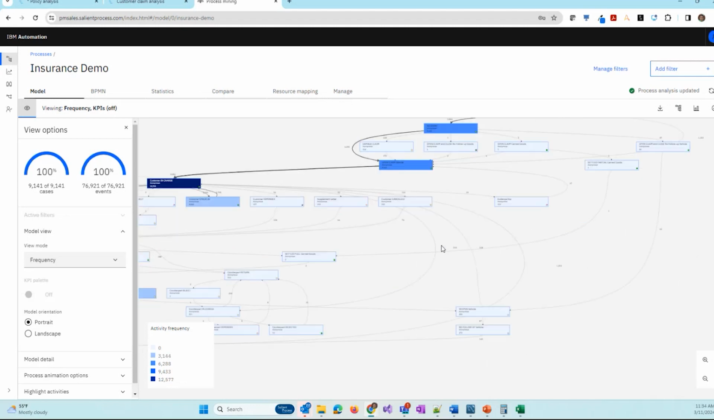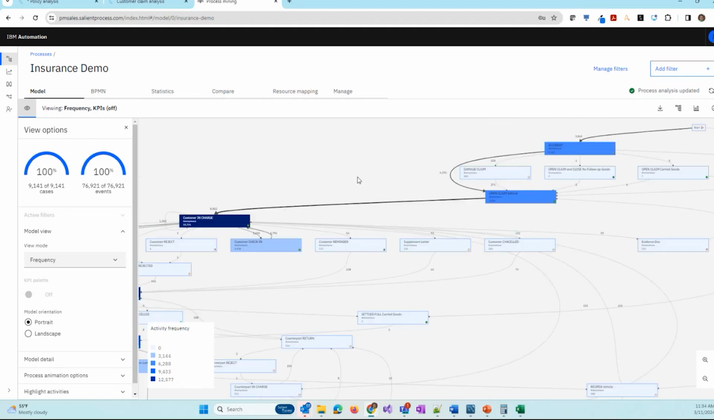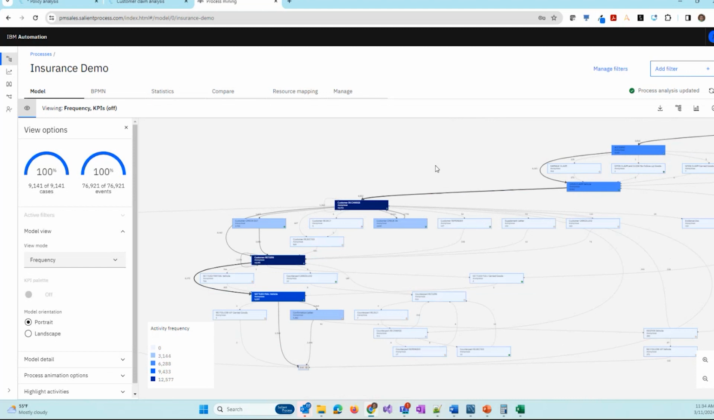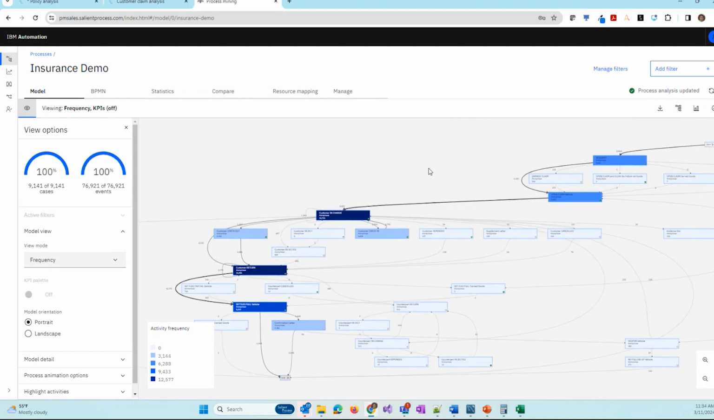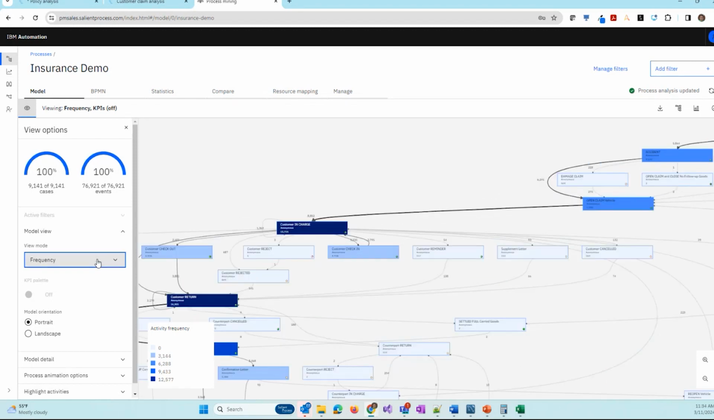So just creating the process, that's one piece, right? We now have the process. We can see that it's heat mapped based on frequency. So the more frequent that activity is occurring, the darker the blue. I can change the heat map. I can look at it by rework cycles. How many times does this step repeat? I can look at it by duration. How long does this step take on average? We can look at it by cost. That's another factor that I can put in.